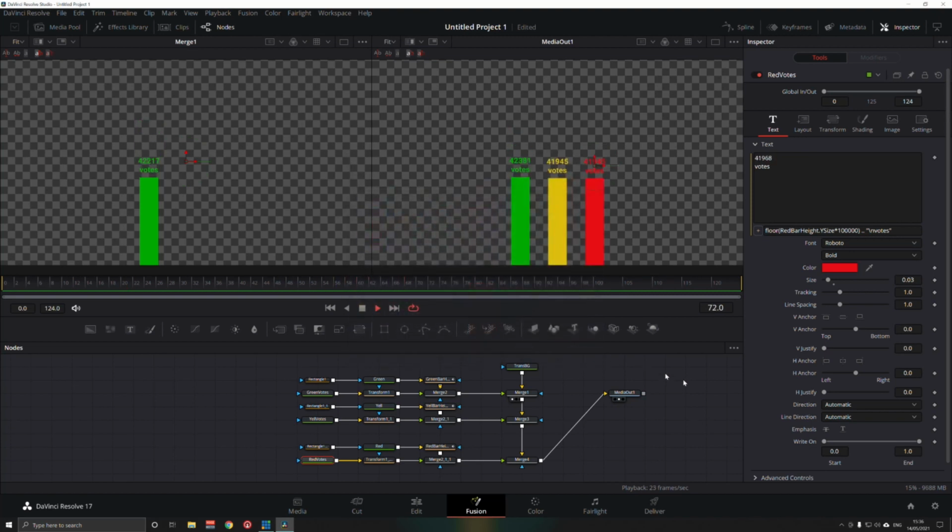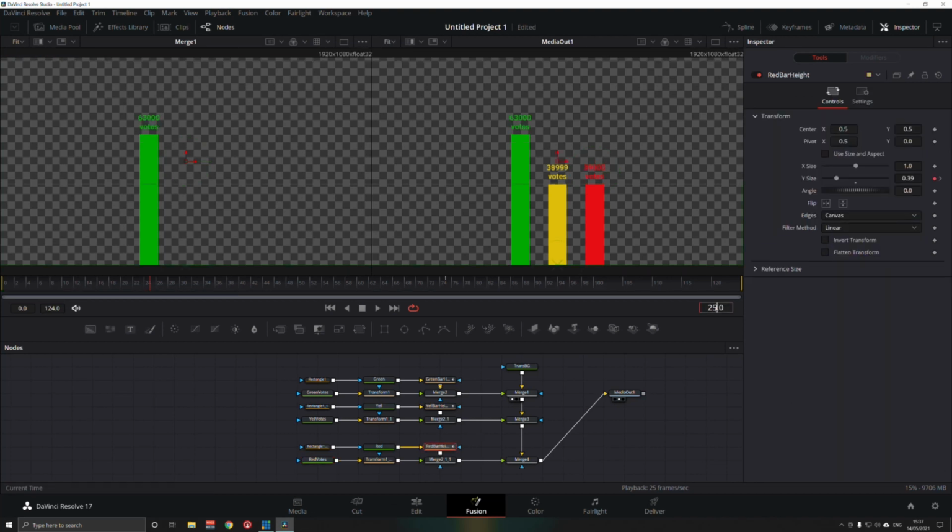And now for the final part of the animation, select red bar height, frame 25, enter a new value, frame 75, enter a new value.